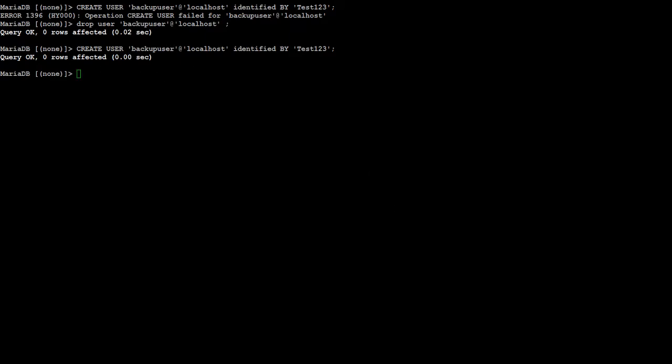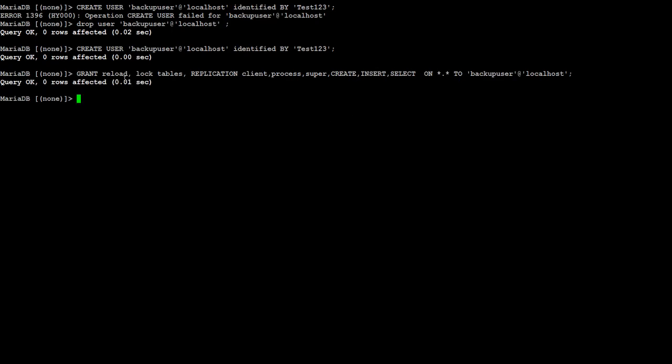Next part, I would like to provide some permissions to this user. In this case, I selected some permissions: grant, reload, lock tables, replication client, process, super, grant, insert, select, and all that. You can further filter or identify the permissions you don't need for backup and then exclude them. But in my case, I just took these, which look like the important permissions. They will play a role in the backup. So I'm going to go ahead and provide these permissions to this user.